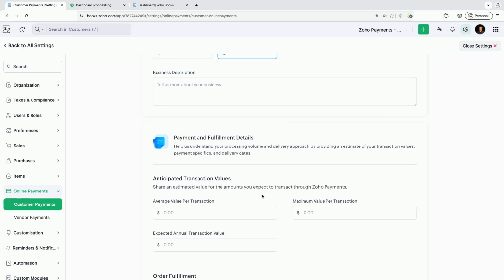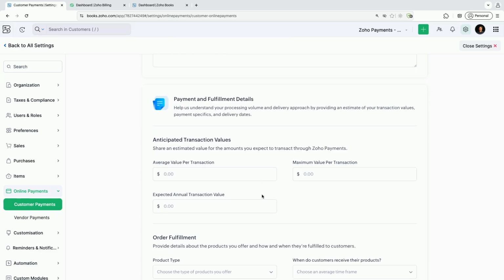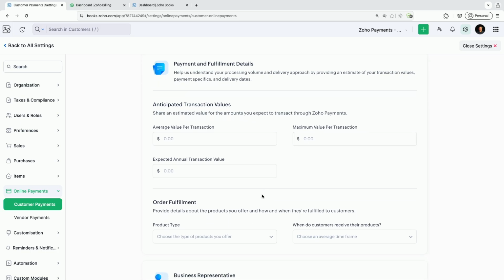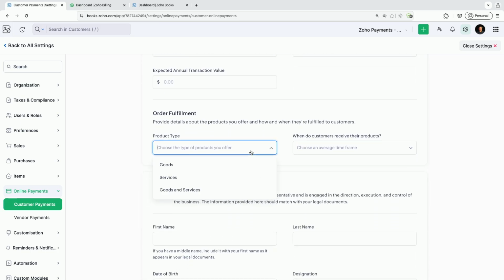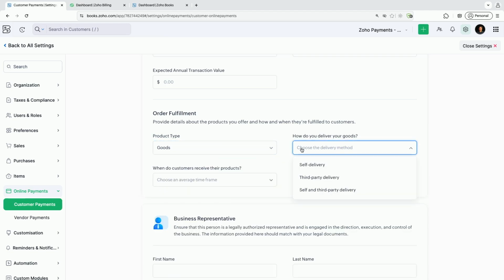We collect a bunch more information like your payment fulfillment details, like your average transaction size, your turnover, order fulfillment type, whether you're selling goods or service. If you're selling goods, whether it's through self-delivery or third party. Again, all of this information is to help you when it comes to any dispute, right? We want to make sure that you don't have any issues if there is any dispute that gets raised.